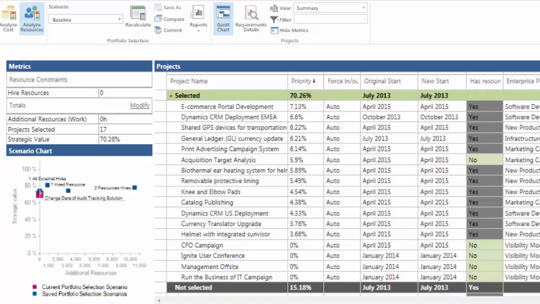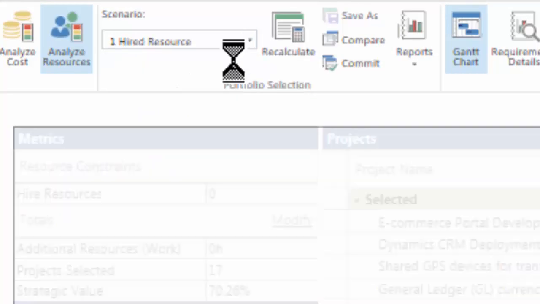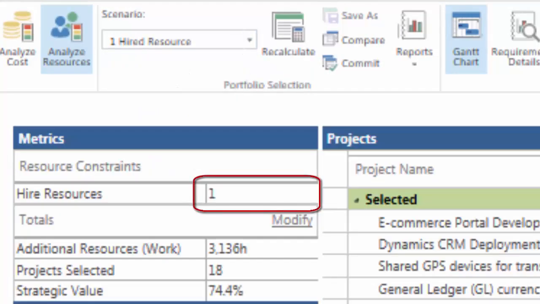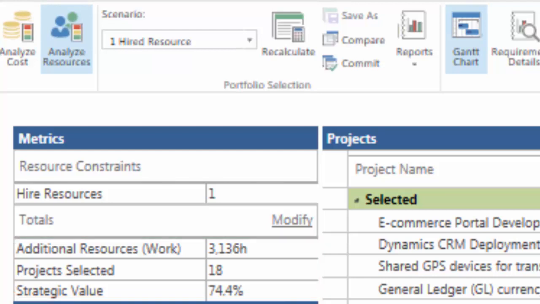Allow me now to navigate back to the Gantt chart and look at hiring resources as part of my what-if analysis. I've done some of this what-if analysis before, and I saved those scenarios. I looked at hiring one resource. I did this by entering the number 1 in the hired resource field. Notice the additional resources in terms of work, project selected, and strategic value change when I make the change.